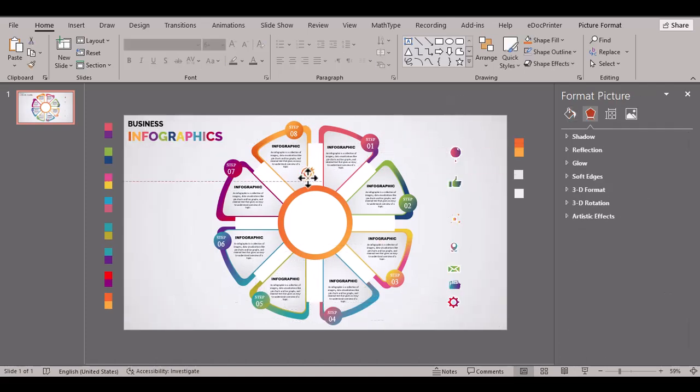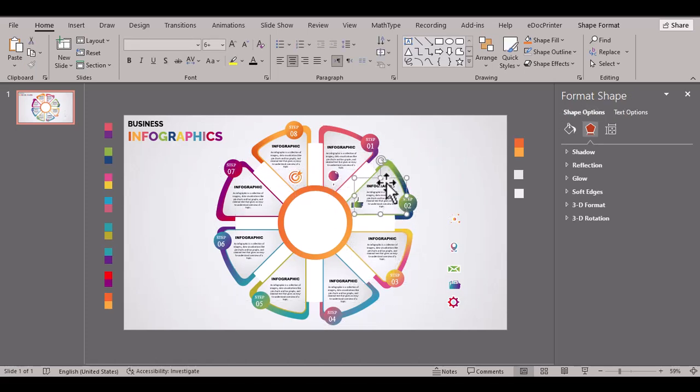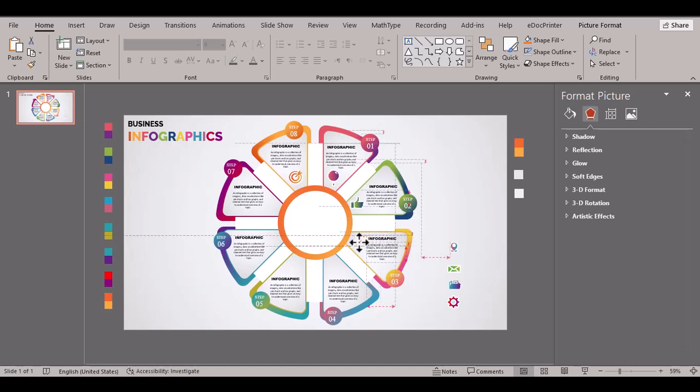Icons play an essential role in conveying the message of infographics. You can easily design icons with PowerPoint and add your desired color to them and even add animation to them.